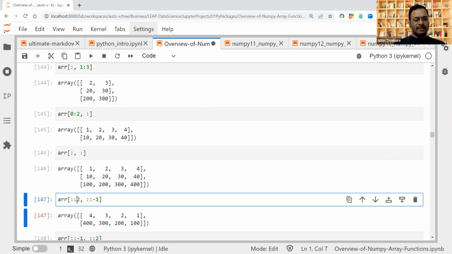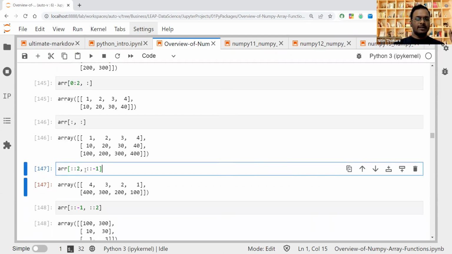Again, step size can be mentioned here if we mention 2 colons. So considering 2 colons, the first parameter is start, the second parameter is end, and the third parameter is step. We know their default values. Start has default value 0, end has default value as the length of that particular dimension, and the third, step size, is by default 1. So if we want to change any of them, we can mention them and accordingly the elements will be retrieved. So what we are doing here, here I'm taking the step size 2, and here I'm taking the step size -1.